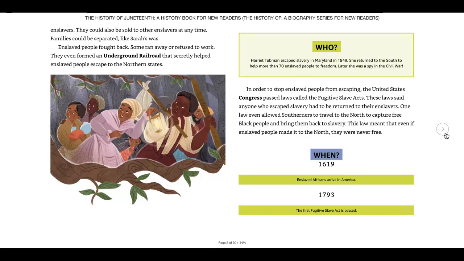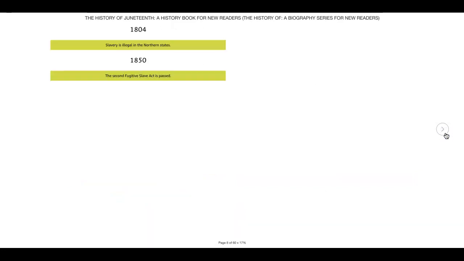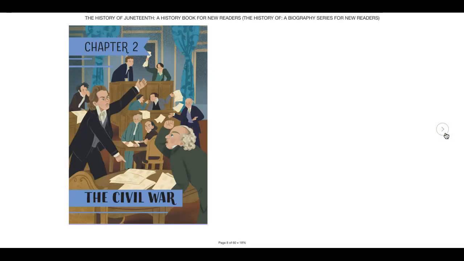When? Go ahead and look at this timeline with me. 1619. Enslaved Africans arrive in America. 1793. The first Fugitive Slave Act is passed. 1804. Slavery is illegal in the northern states. 1850. The second Fugitive Slave Act is passed. Chapter 2. The Civil War.